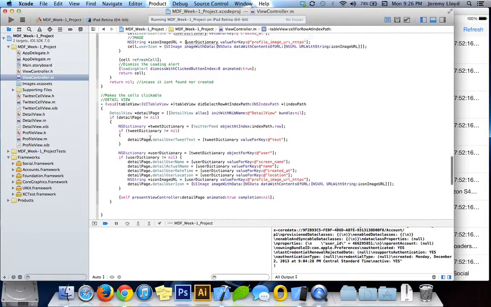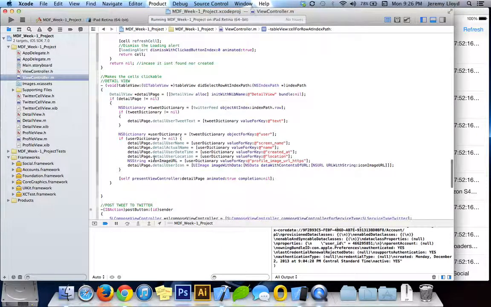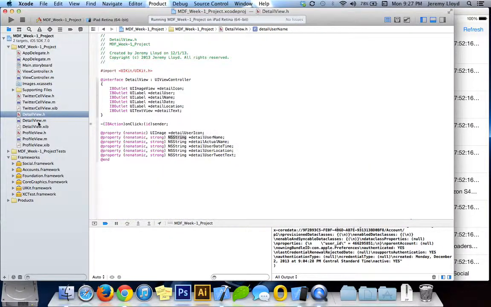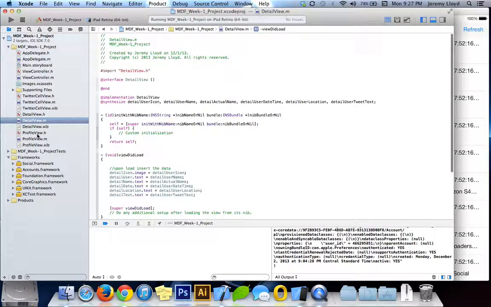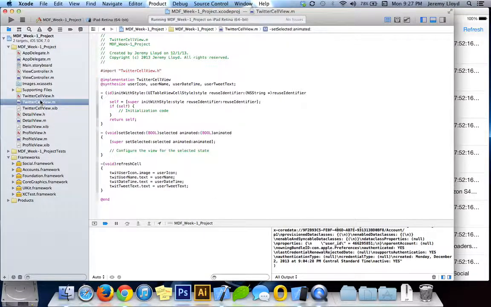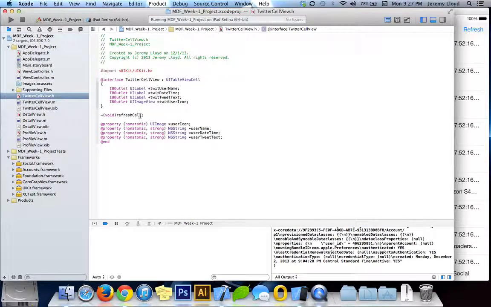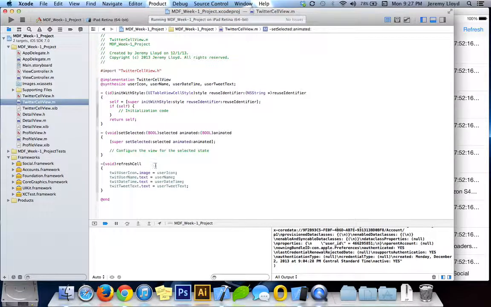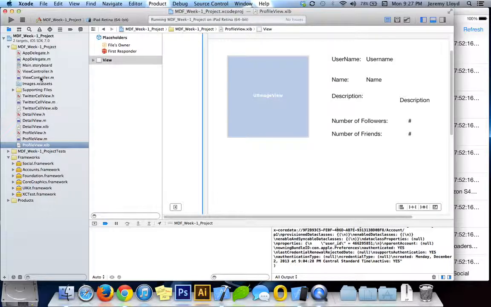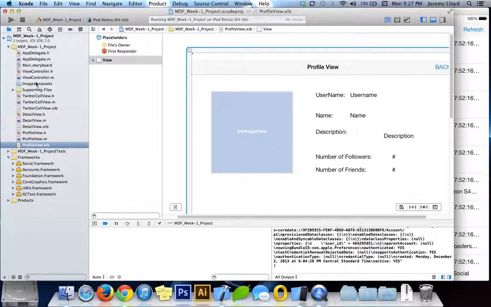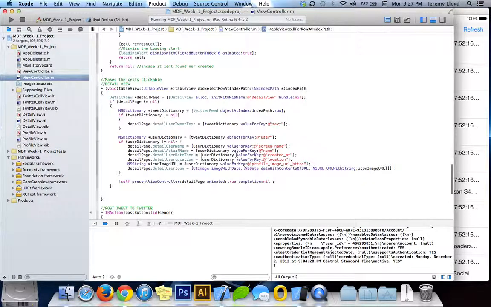And once everything is loaded, once the cells are clicked on, it's actually throwing everything over to the detail page. Now the detail page as well as my profile page are very similar to my cell view, which it kind of just throws data back and forth, converts it over to a string and throws it back over, and then places it in the UI label or image for that matter. And you can see there, give you a little sneak peek right there.